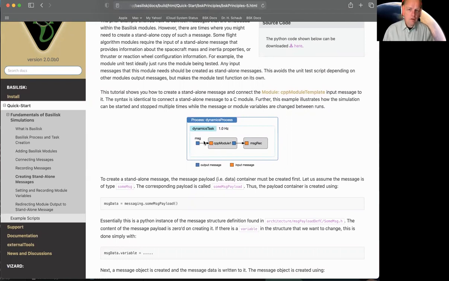Now, why would we do that? Well, we don't always have to connect to another module's output message. Sometimes it's very handy or even required to connect to a standalone message. Here's an example. In flight software, some algorithms need to know what the spacecraft inertia is. Because we want to make sure the inertia is the same in all the modules that need the inertia information, we specify that in a message. And it tends to be a standalone message, just like shown in this figure. That way, if some control module or estimation module needs to know what's the inertia of the spacecraft, it can just read it from this common single message.